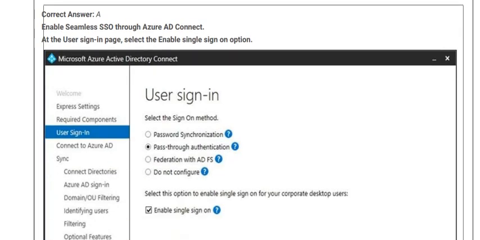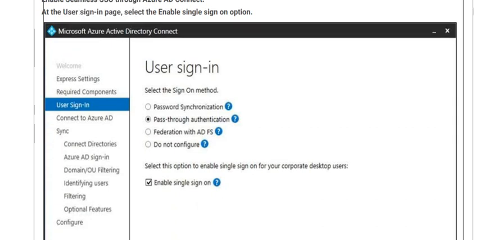Next question is: enable seamless SSO through Azure AD Connect. At the user sign-in page, select the Enable single sign-on option. You can go through these pictures.